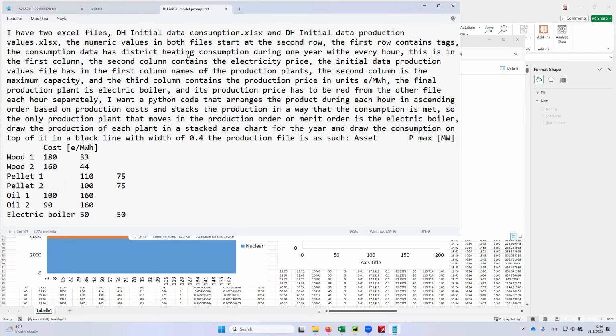The consumption data has district heating consumption during 1 year with every hour. So I determined that it's an hourly resolution. Second column contains the electricity price. Initial data production values file has the first column, the names of the production plants. The second column is the maximum capacity. And third contains the price in units. And then I said the final production plant is electric boiler and its production price has to be read from the other file each hour separately.